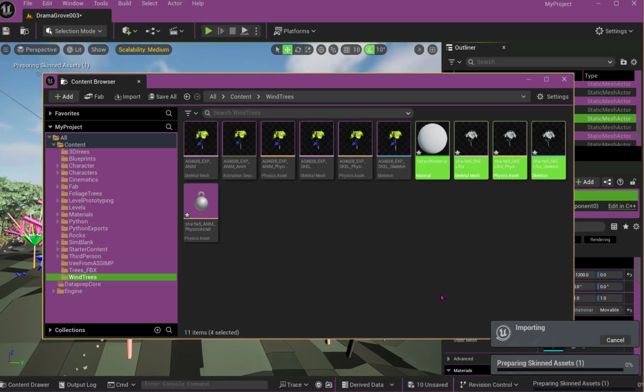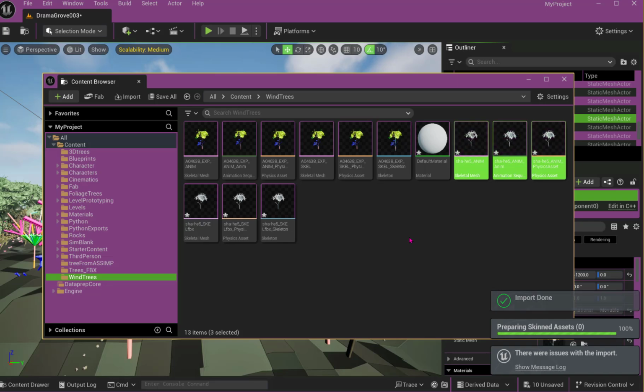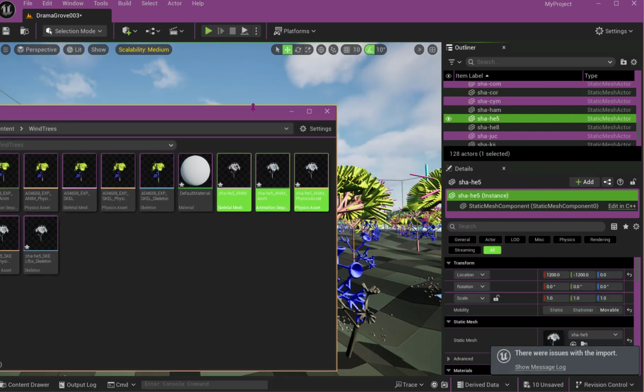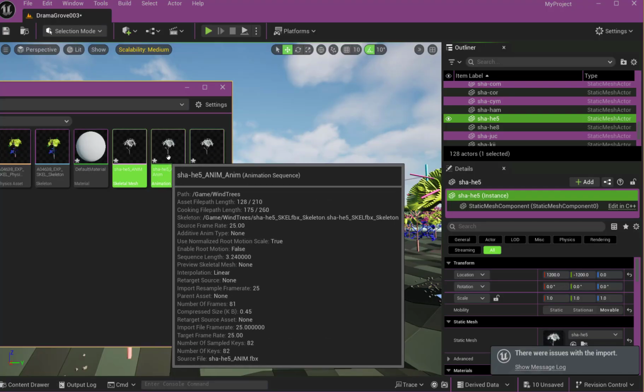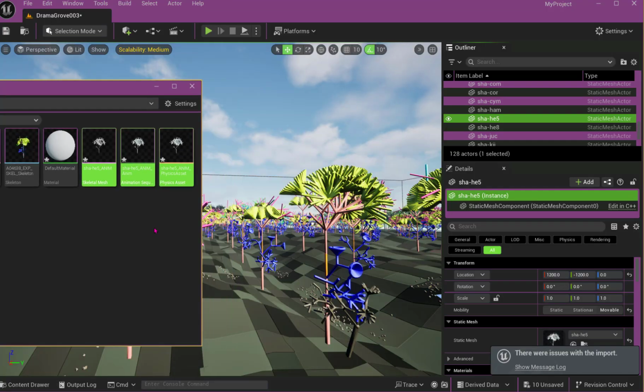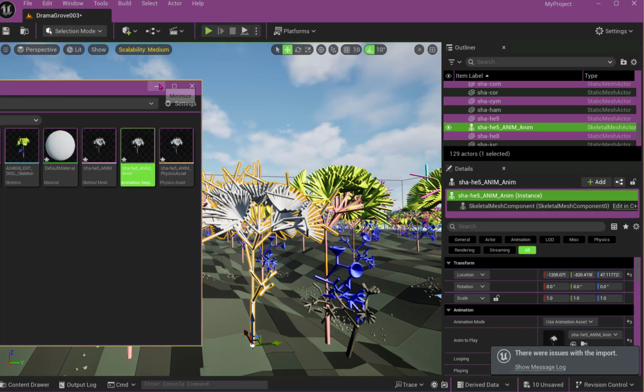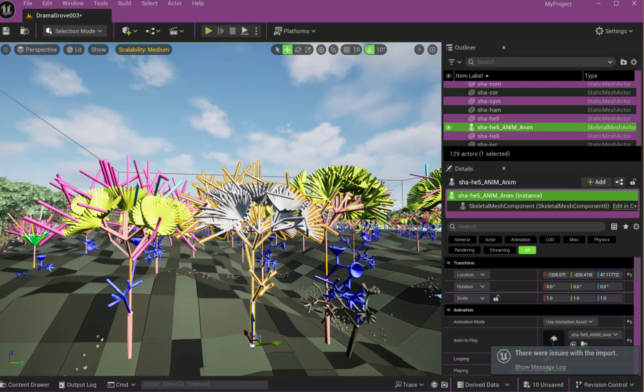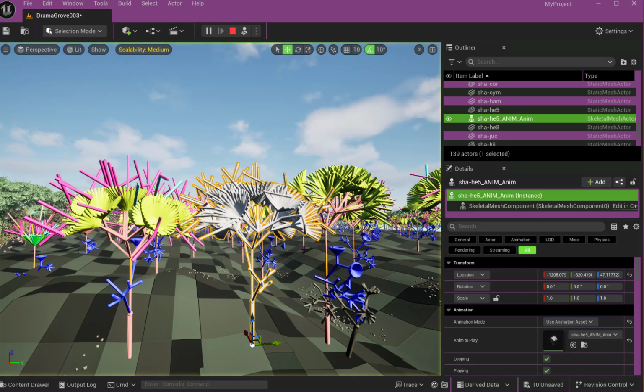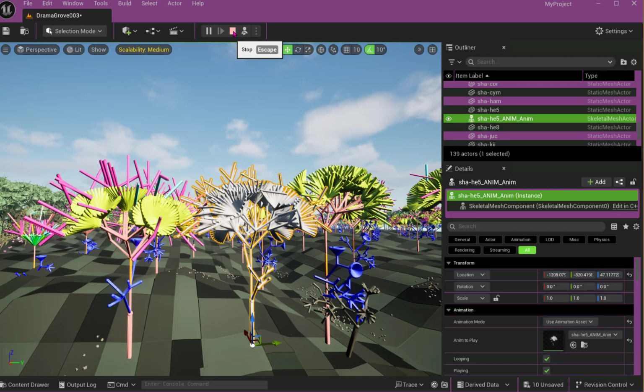It always says there's some issues, but when is there not ever in Unreal Engine? And these would look all twisted and incorrect if we did not apply those transforms. So now here it is. Let's hit play. And this one's blowing in the breeze, so it should work just fine.